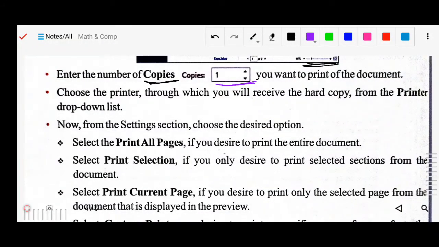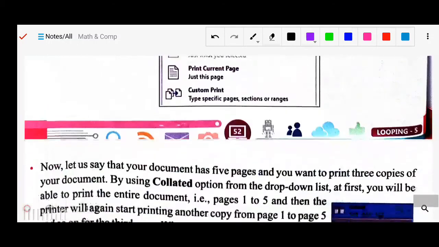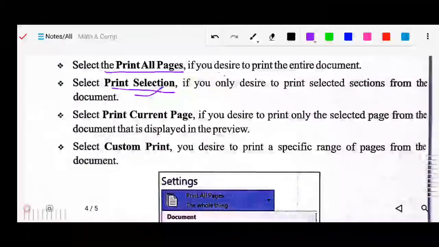After these settings you can select all pages. If you desire to print the entire document, suppose your document consists of 10 pages and you want to take the print of all pages, you can choose print all pages. Or print selection, if you desire to print a selected section of the document, a particular section. These are the options.